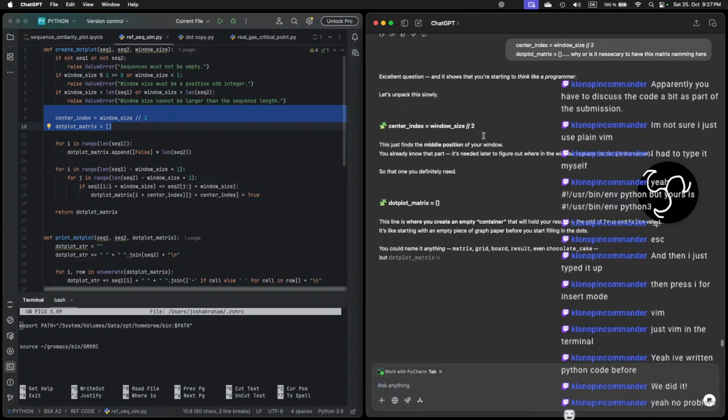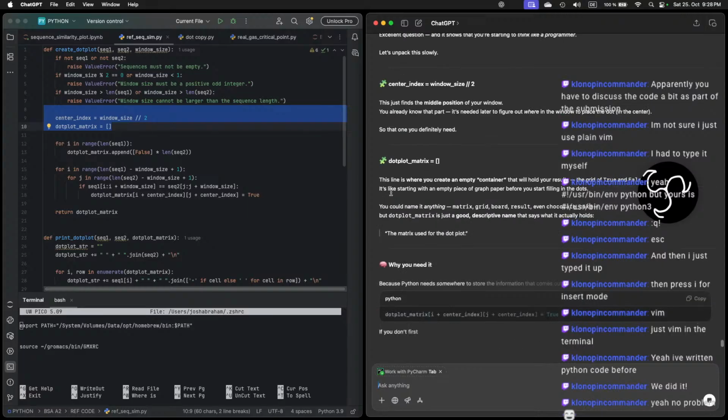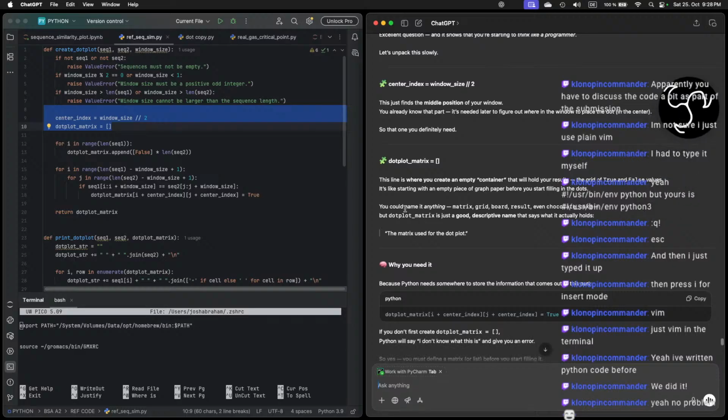Center index equals, we just find the middle. I know. This line is where you create an empty container that will hold your results. The grid of the true or false values, it's like starting with an empty piece of graph paper before you start filling in the dots. You can name it anything. Matrix, grid, board, result, even chocolate cake. But dot plot matrix is such a good descriptive name.